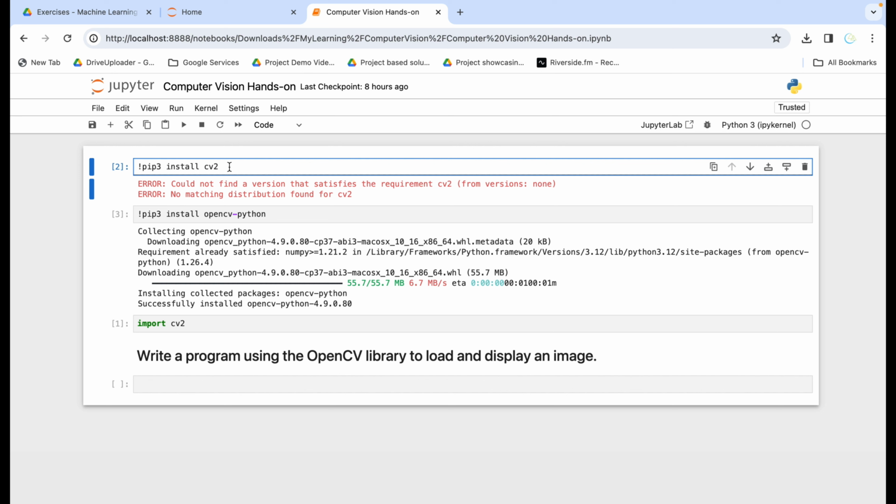So in today's lesson we are going to learn how to write a program using the OpenCV library to load and display images. Okay, so let's dive in. Before we do our hands-on part, the exercise says: write a program using the OpenCV library to load and display images. This is the very first step and a core concept while doing our hands-on.